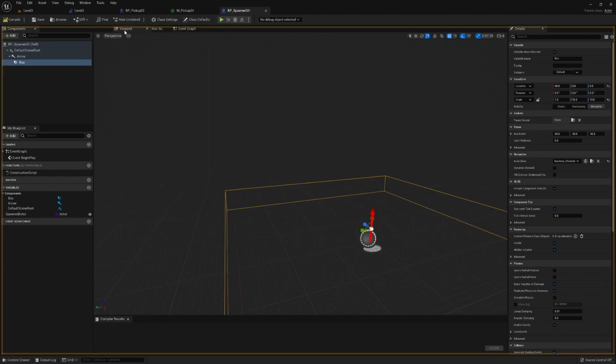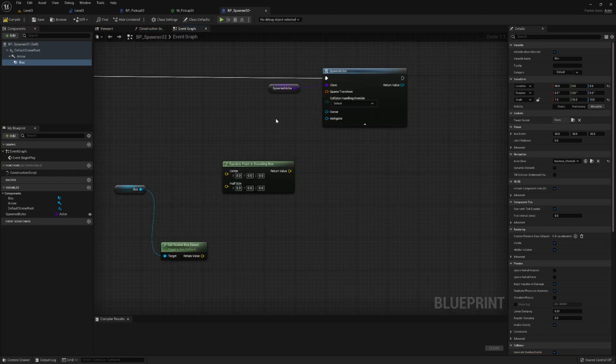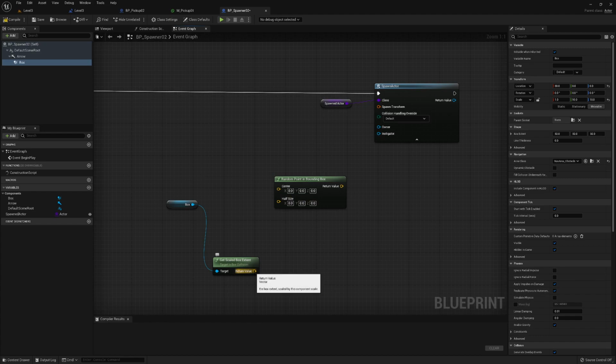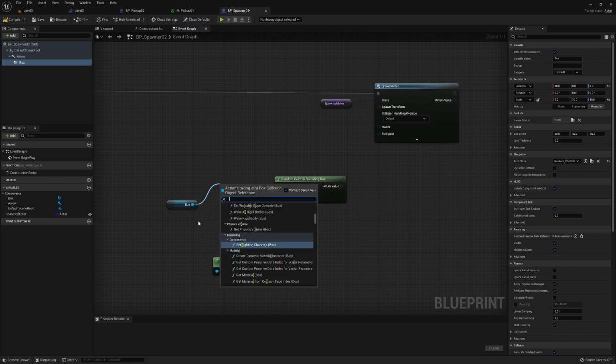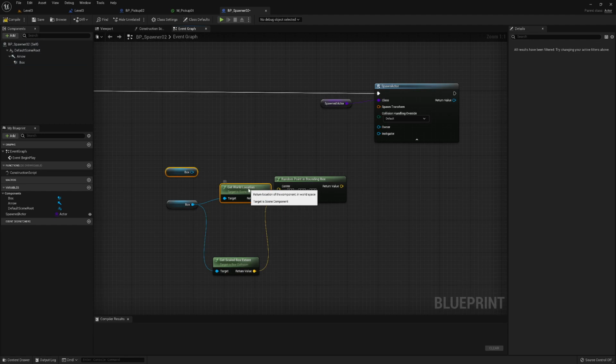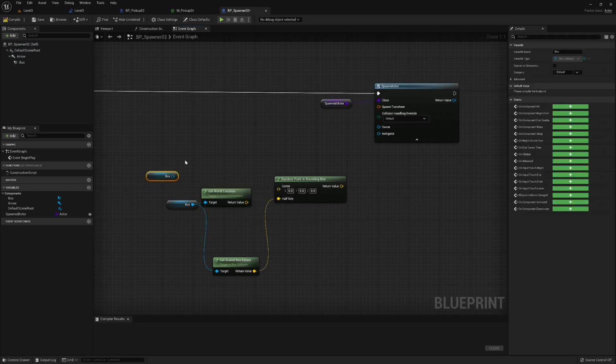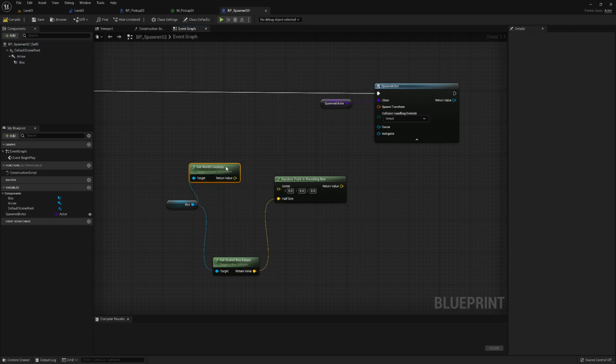Why is the viewport over there? Hello. So that one goes into there, and it should just be location. Get World Location. Oh, thanks for that.